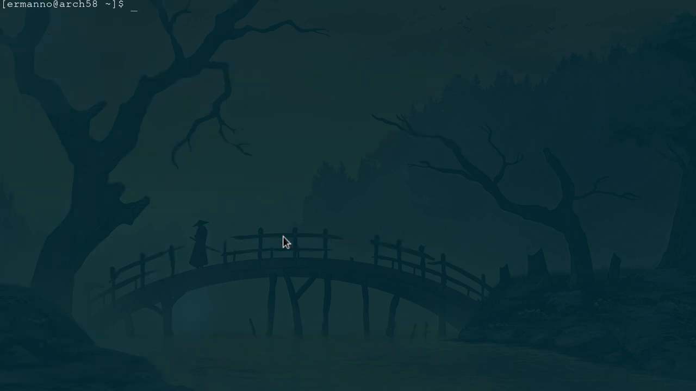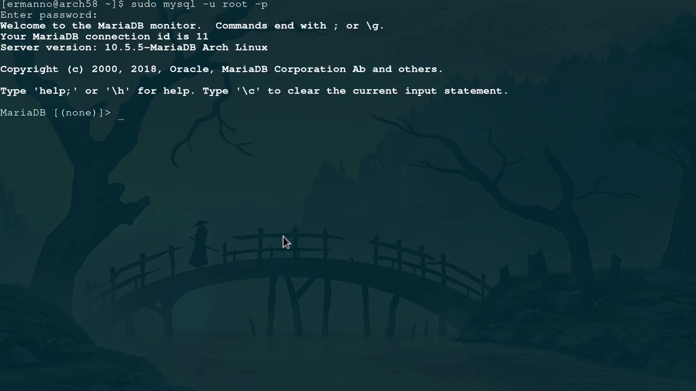So to do this, we can type in sudo mysql -u for the user, and the user is root, -p, and the password is empty. And then we can hit enter. Now the password is empty, so we just hit enter here. And we can create now our database. So let's go ahead and do that.